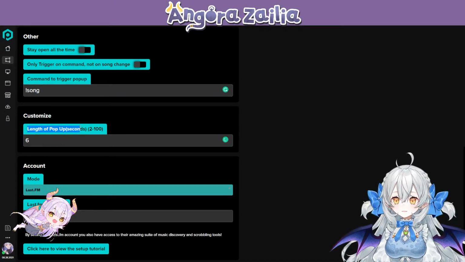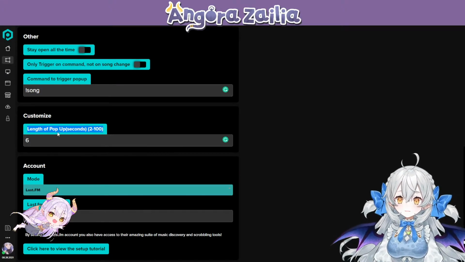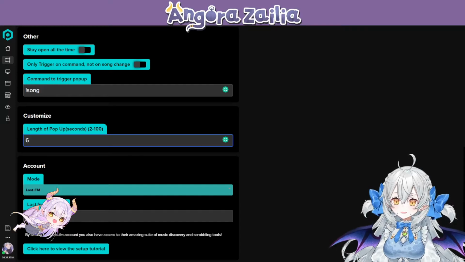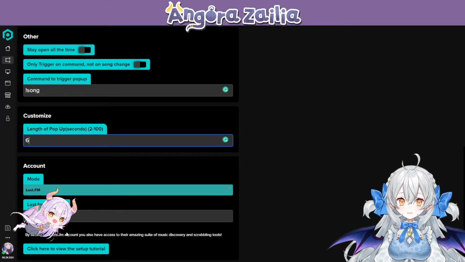Here, again, you can set the length of the pop-up anywhere from 2 to 100 seconds if you really want it to be that long. I have mine set to 6. And then here is where you will set up the account that is tracking your stuff through.